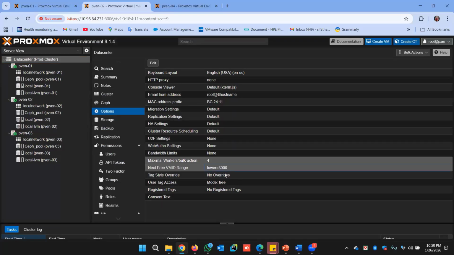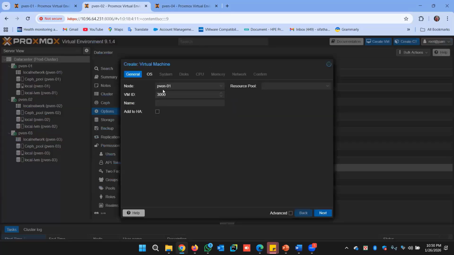However, by creating your first VM with VMID 3000 and adopting a structured numbering scheme, you can effectively manage all future virtual machines using the 3000 range and beyond.